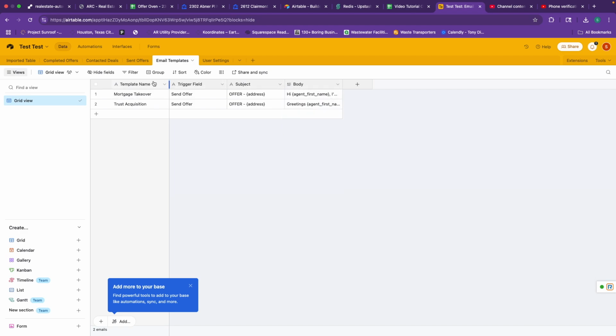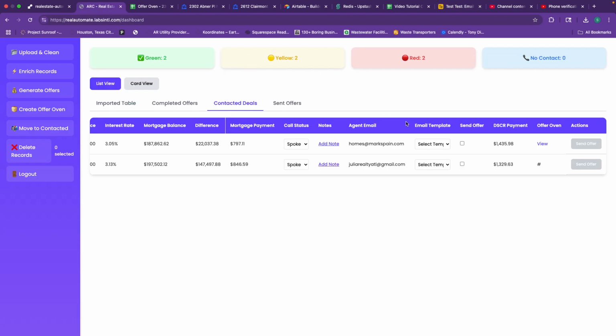Again, just don't change any of these fields up here. Don't change the name. If you want to change anything, just change the body. Use ChatGPT, use whatever, but what's more important is to keep these placeholders: address, agent name, listing price, because it's going to automatically fill in your emails for you when you send these to the agent.